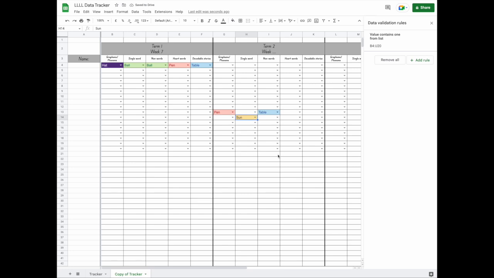So I hope this has helped you to be able to create your own drop-down menu for your classroom and for your own Google Sheets that you've got.